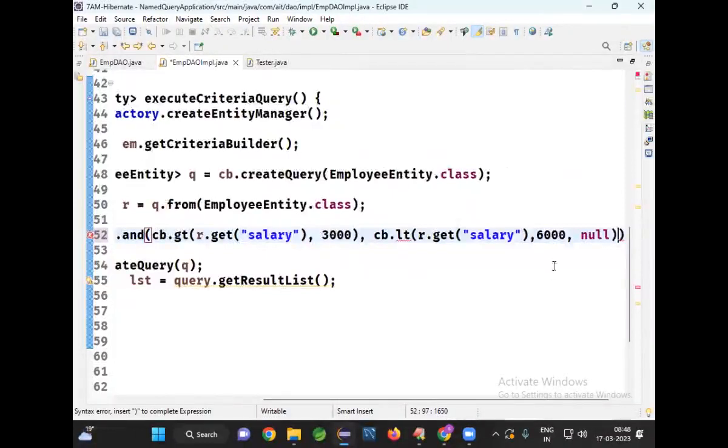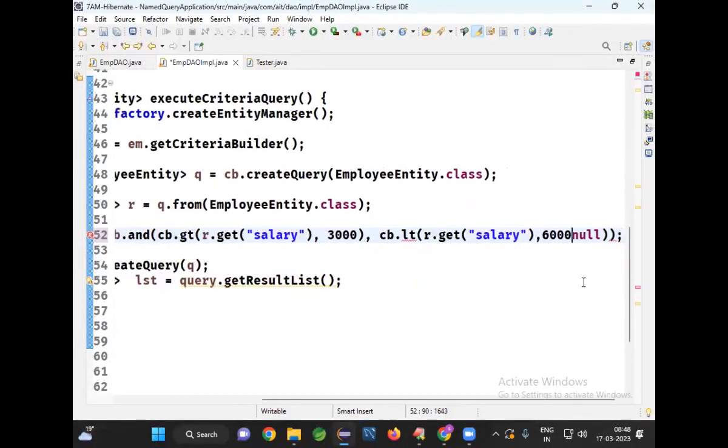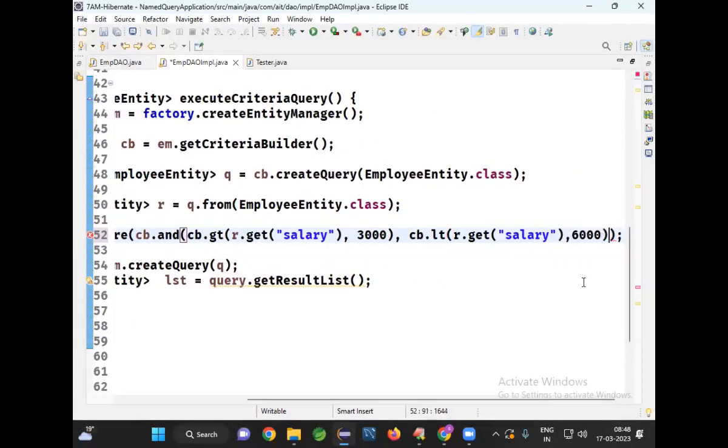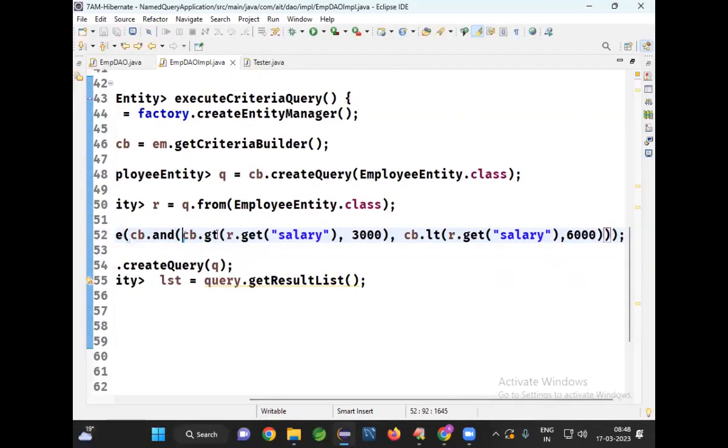Comma 6,000. Observe it. I'll tell you. Understand me? Tell me here, how many conditions? Two conditions. Observe the first condition. This is called condition 1. What is condition 1? Salary greater than 3,000. Comma, what is the second condition? Salary less than 6,000. To combine the two conditions, which method of criteria builder do I call?